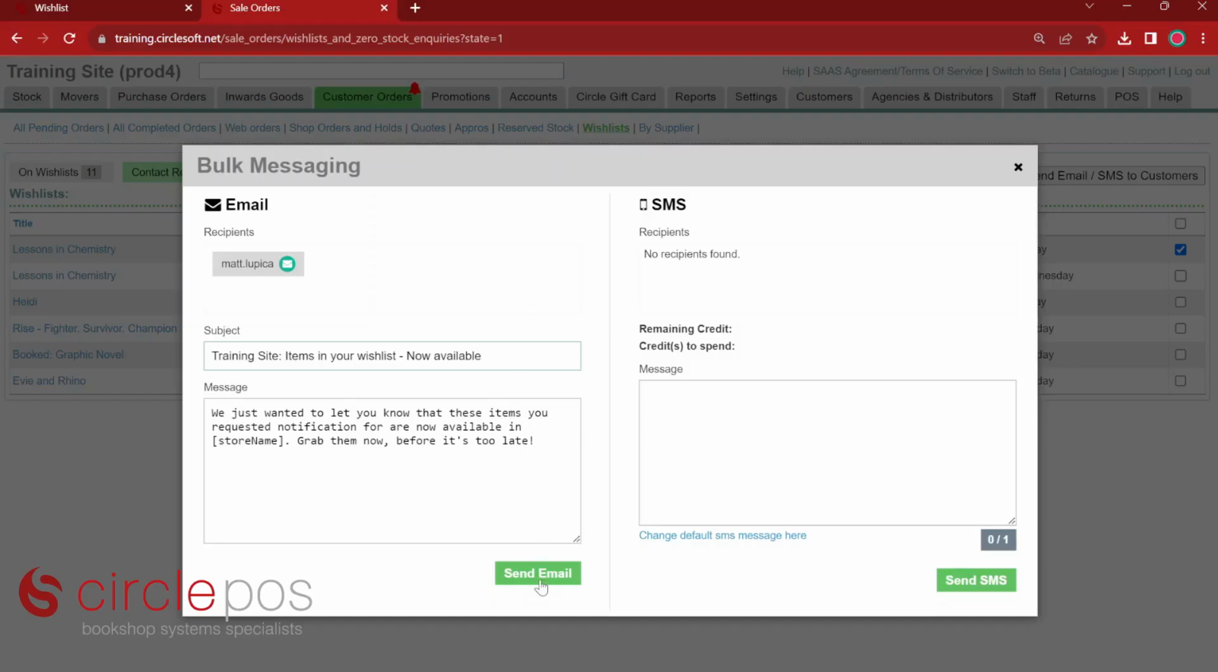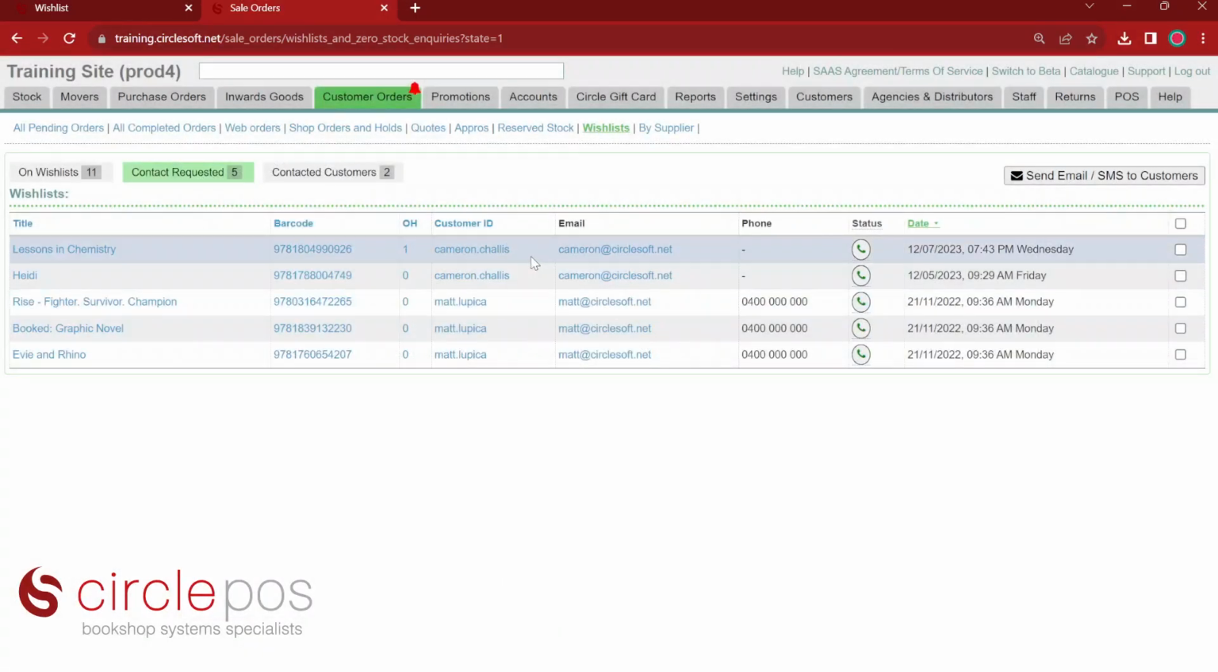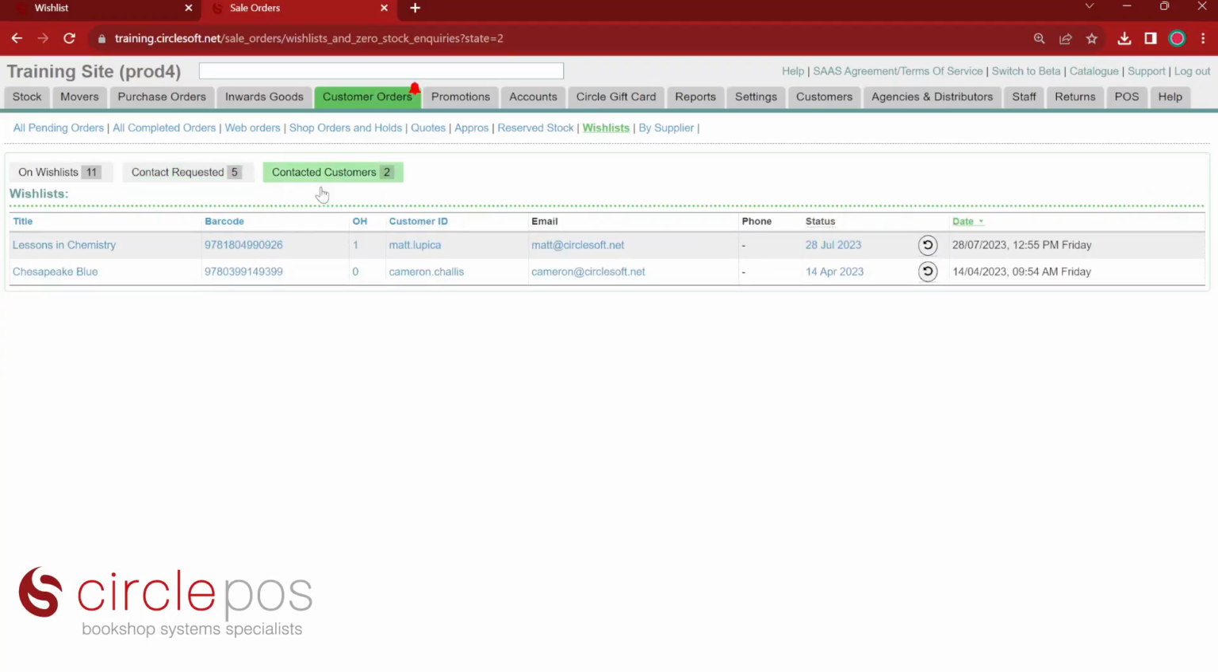So I'm going to send this email through, and if we go back to our list here, what I can see here is that it has now dropped off and moved over to the third column, and that has now contacted this particular customer. If for some reason we wanted to return it back to contact requested, we can certainly press this arrow here and it will return it to the previous column.